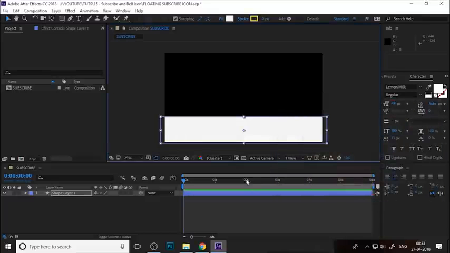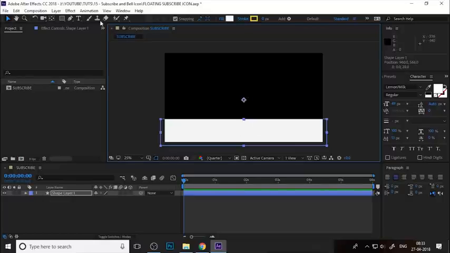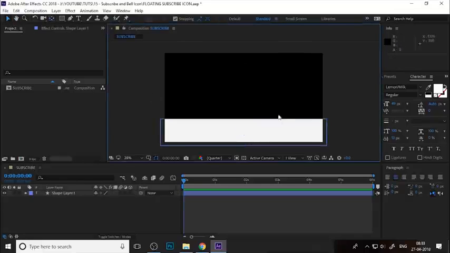Now you need to center your anchor point. So go to the pan behind tool, tick on snapping and make it the center, because you want to create the animation easily.